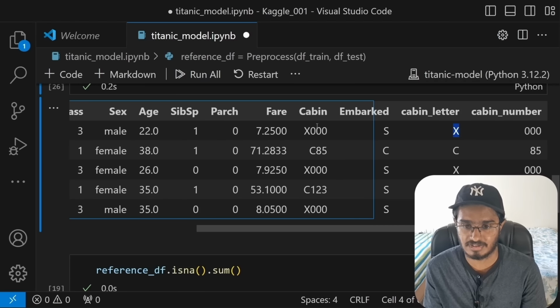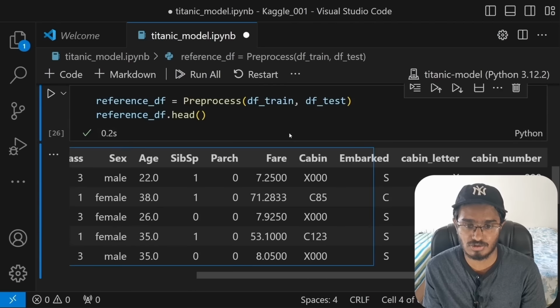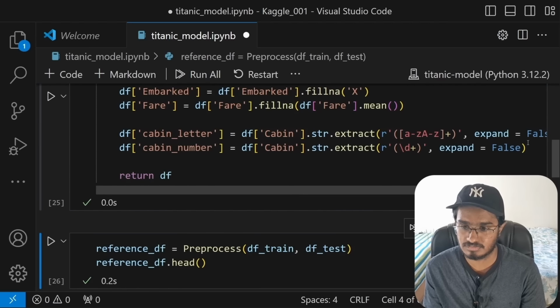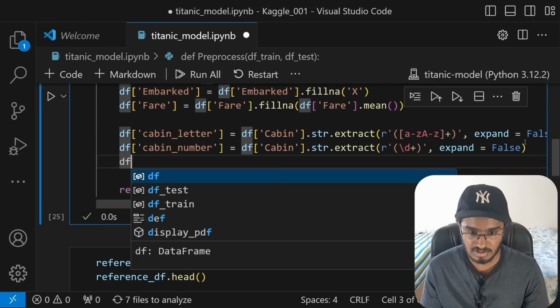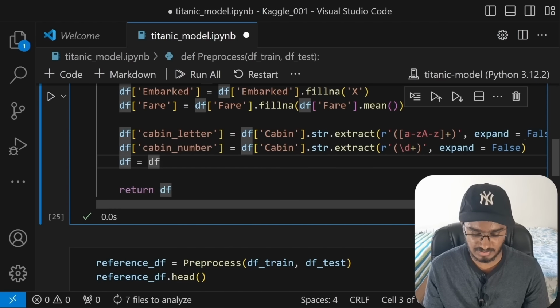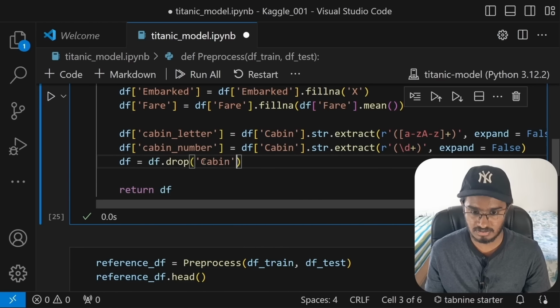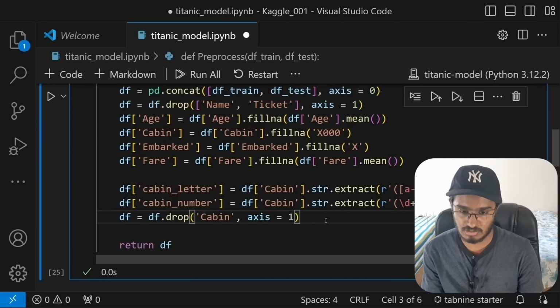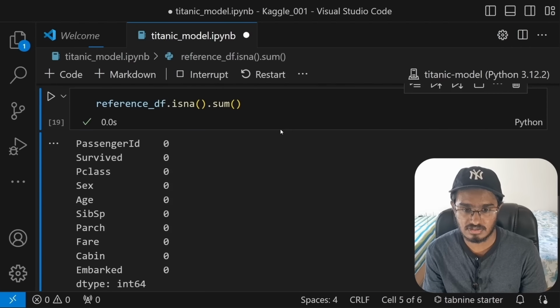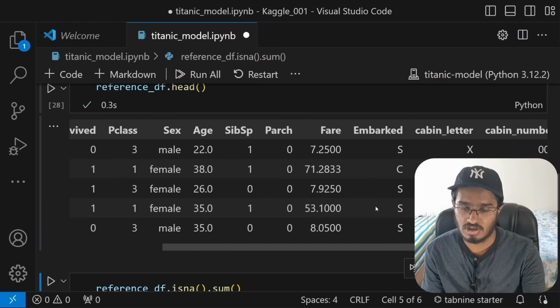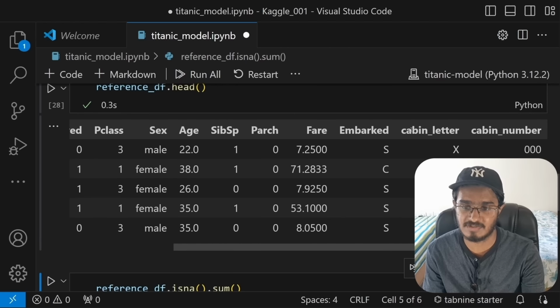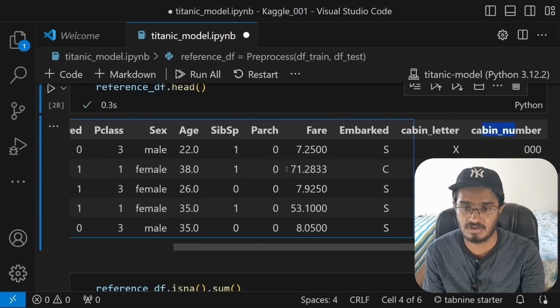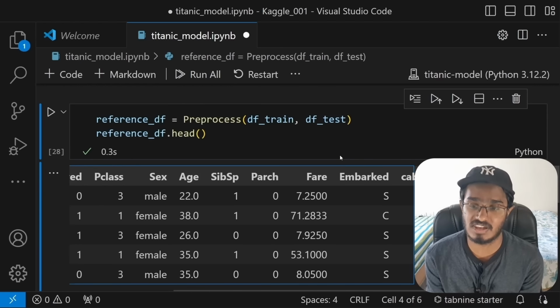and the number separately. Now we don't need this column anymore, so I will drop that off as well. What I will do here, come here, and df will be df.drop cabin, and then I will mention axis equal to 1. All right, so we've mentioned that. Now let's just run this code cell once again. All right. Now we don't see the cabin column itself, but then we see the cabin letter and the cabin number as two separate columns. Our model will like complexities like this. It will understand the data better.